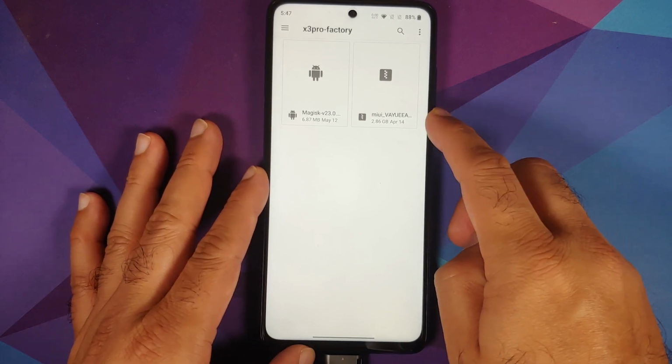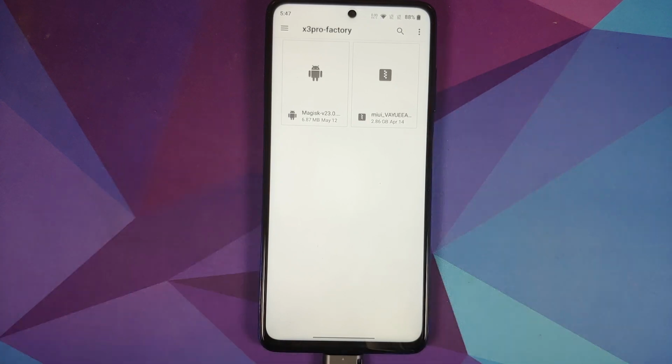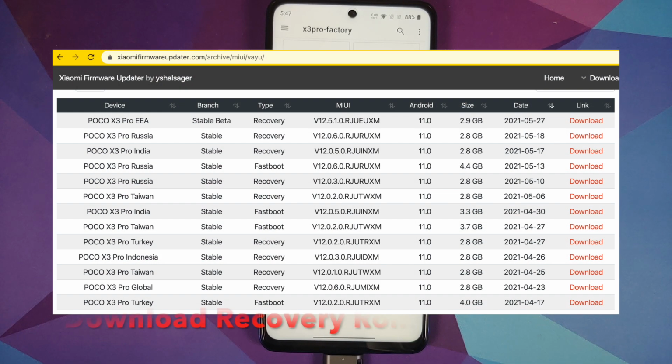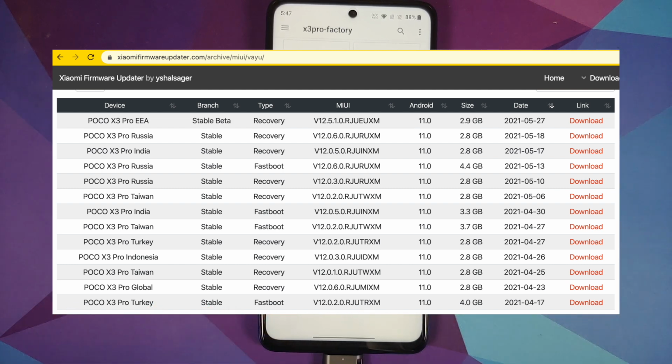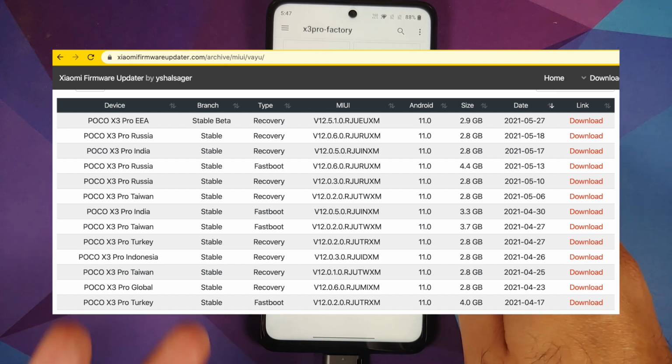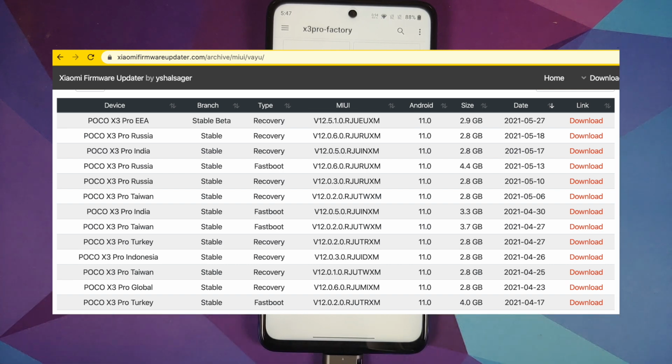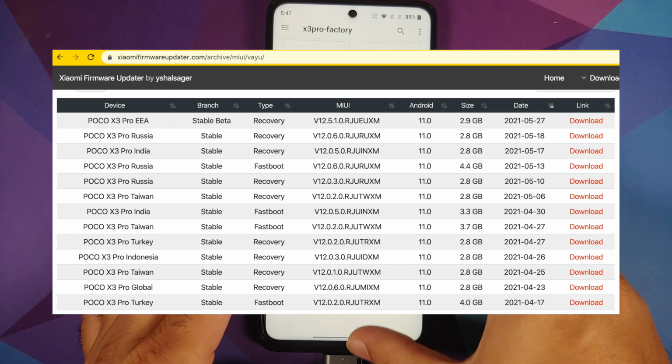Then you need the recovery flashable file for your variant of the Poco X3 Pro. I here have the international variant and the code name for that is VAYU. If you have the Indian variant, you will have a file named MIUI underscore Bhima. So the process will work on all variants of the Poco X3 Pro.